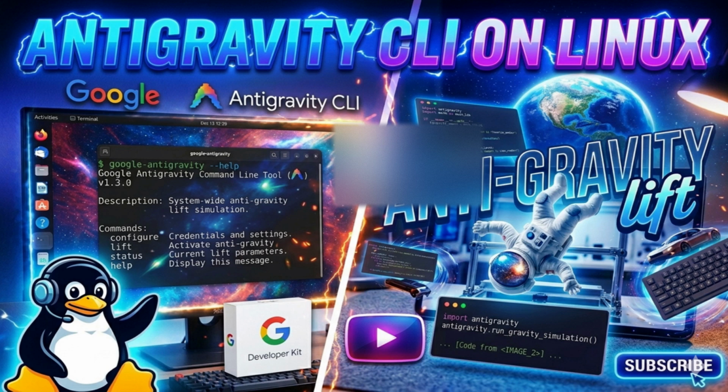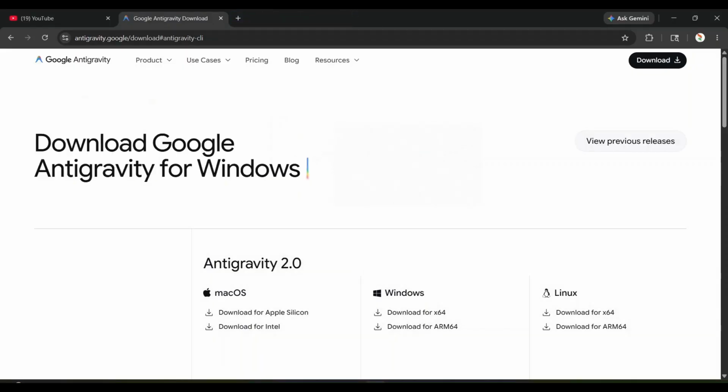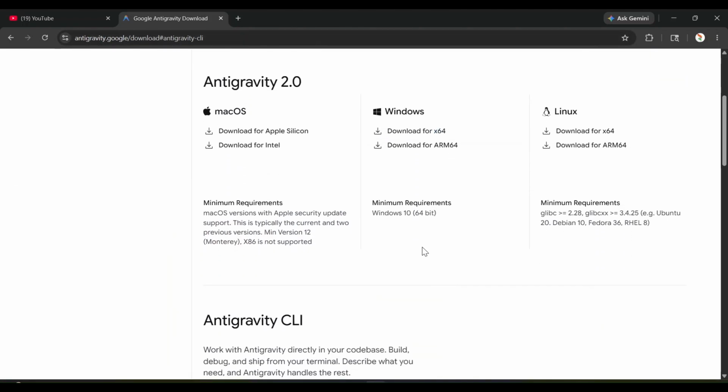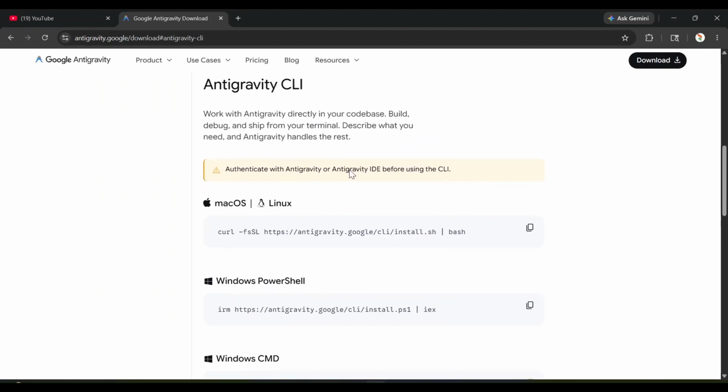So hi everyone, in this video we are going to learn how to install and use Antigravity CLI from Google. So you can see this is the website from where we can install the Antigravity CLI. This is a new tool from Google itself. First of all, this is our page for Google Antigravity.